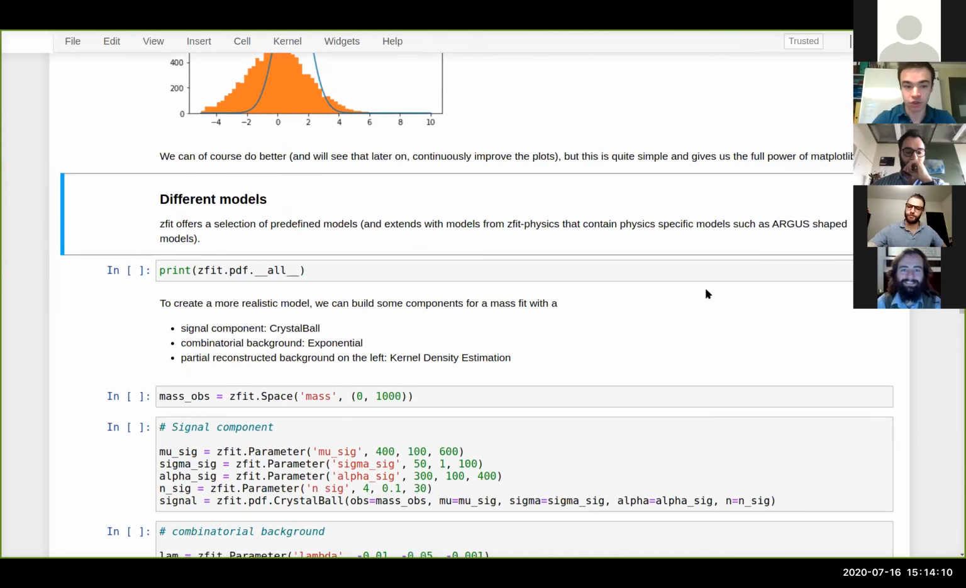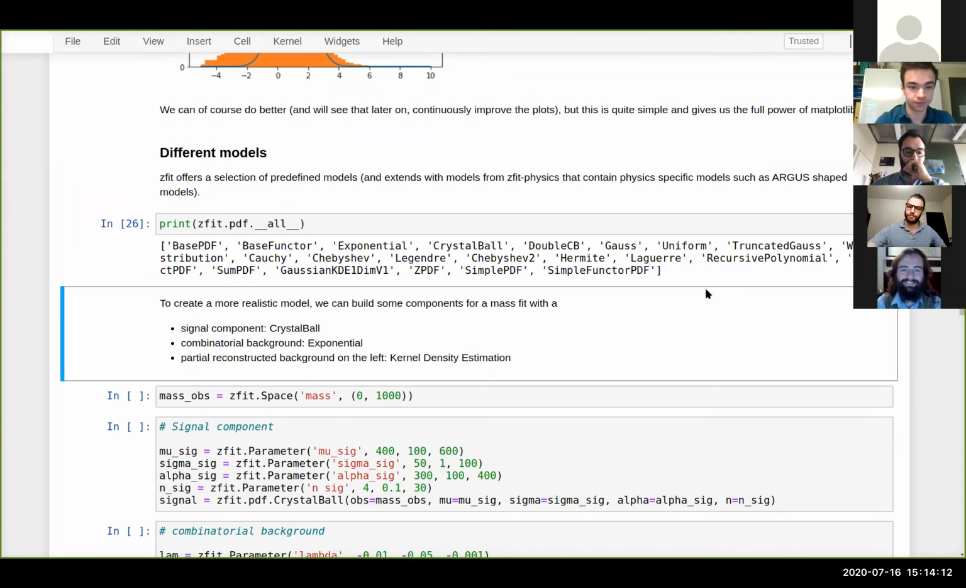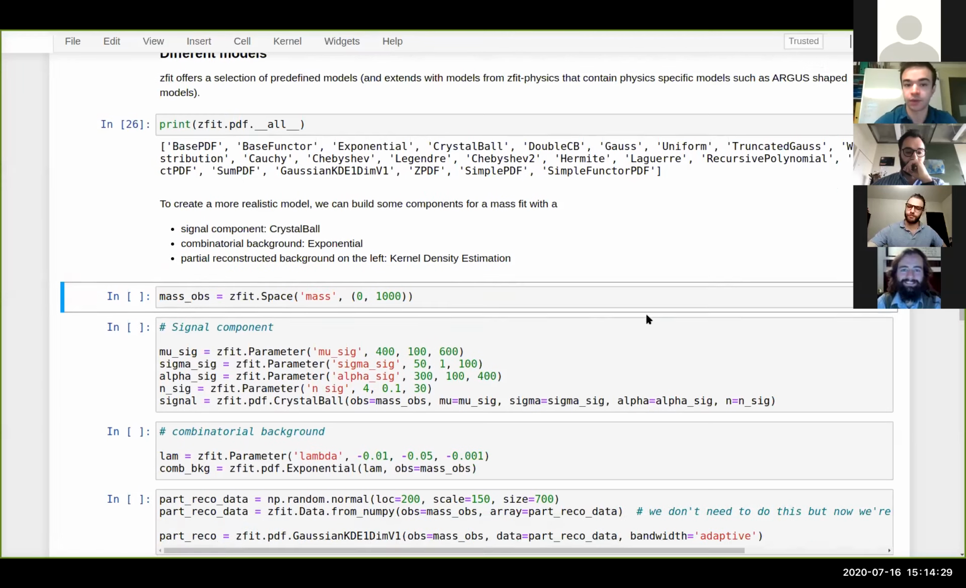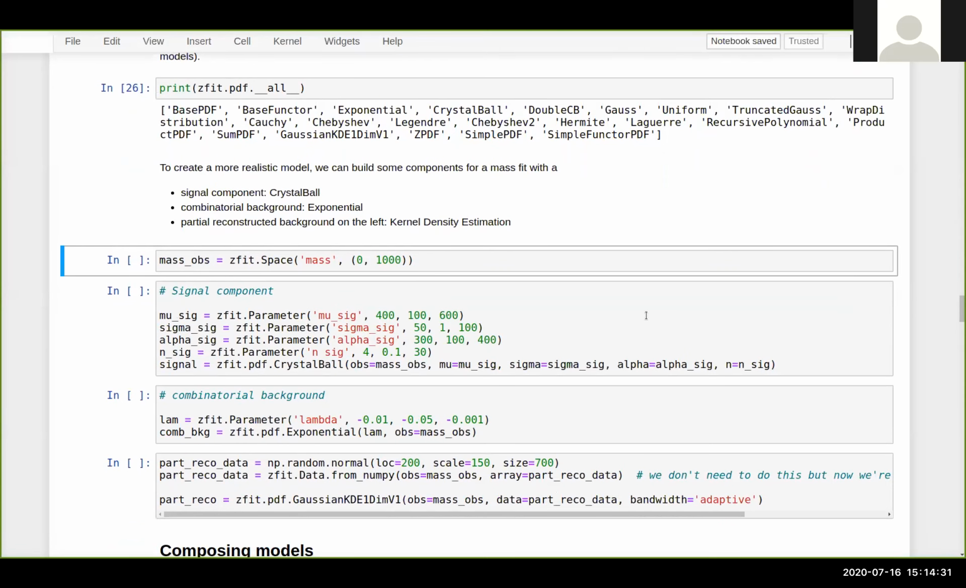Now we've seen a Gaussian, and zfit offers quite a few different models that are implemented. There are also some more in zfit physics, for example. And the Gaussian is nice, but we now want to do a real physics case. Let's say we want to have a signal component with a crystal ball, an exponential, which is a combinatorial background, and a kernel density estimation.